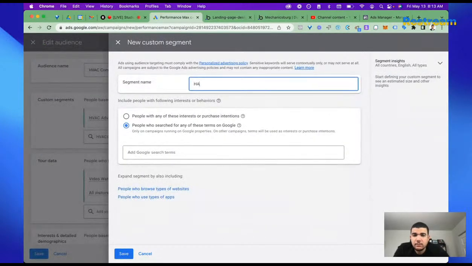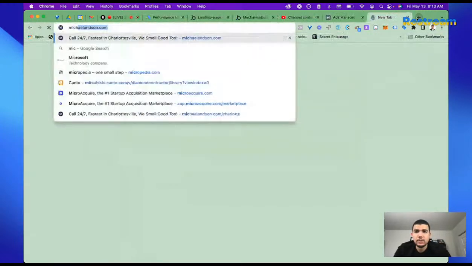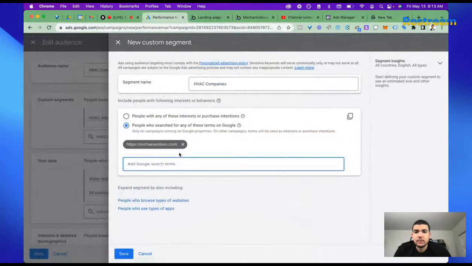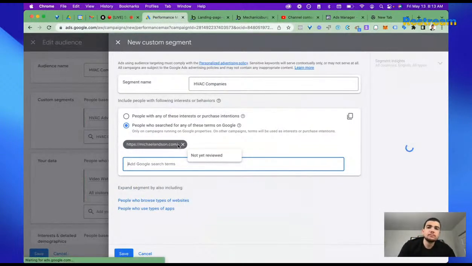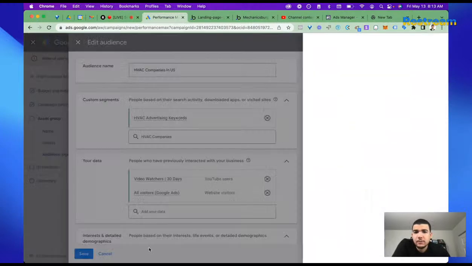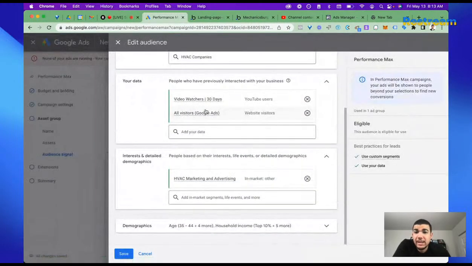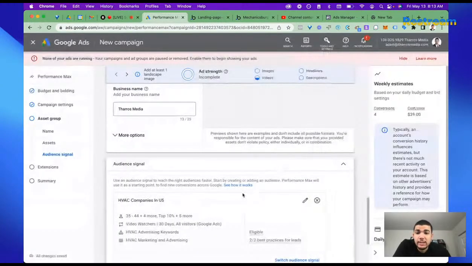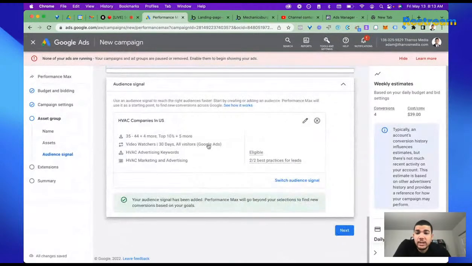Segment name, HVAC companies, if we were advertising for HVAC companies. And then we're going to search for, let's say, HVAC companies that I know. Michael and Sons. We're going to throw that in. There we go. All right, so we're done there. Save that. We're going to use it inside our campaign, but everything you possibly think of, put it inside your all intents campaign. And then we're going to start narrowing down later on what we have going on.